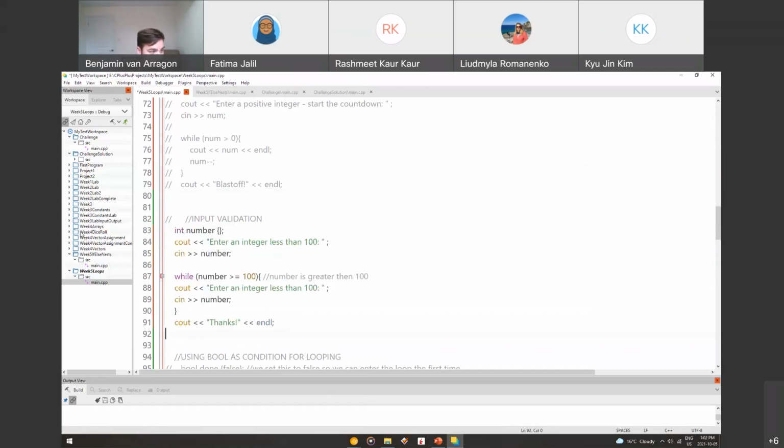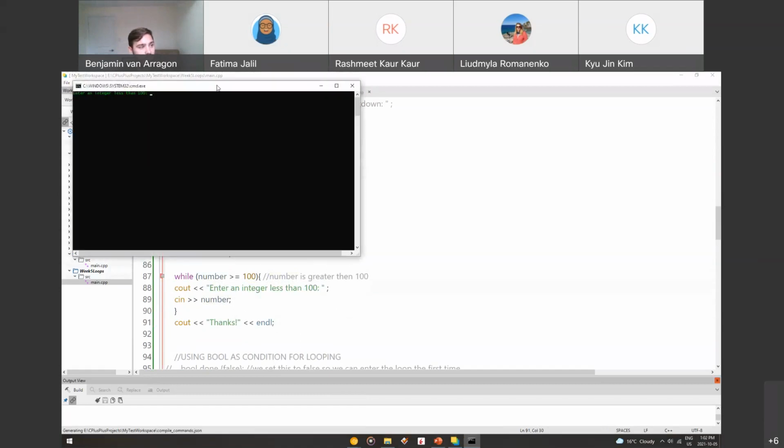All right. I'll comment that out and we'll do another one for input validation. Okay, so this is another example. We're asking for a number that's less than variable. Now, while that number is greater than or equal to 100, we ask for them to enter that number again and store it in the variable. Once it's actually less than 100, we print out thanks. So this is the same one I showed you guys on the slide. This is what it looks like when it runs.